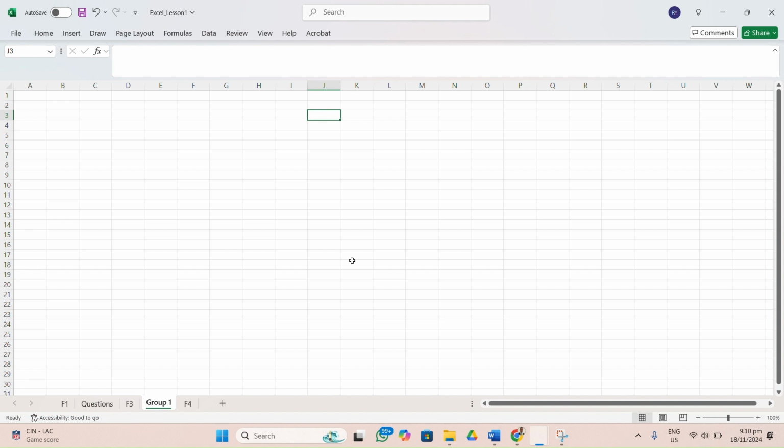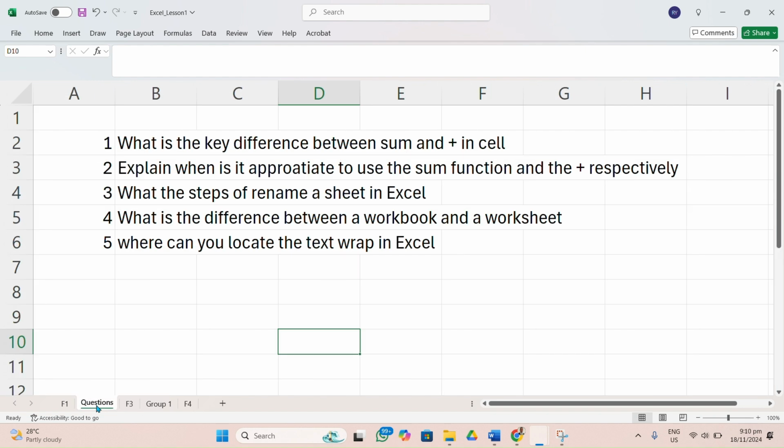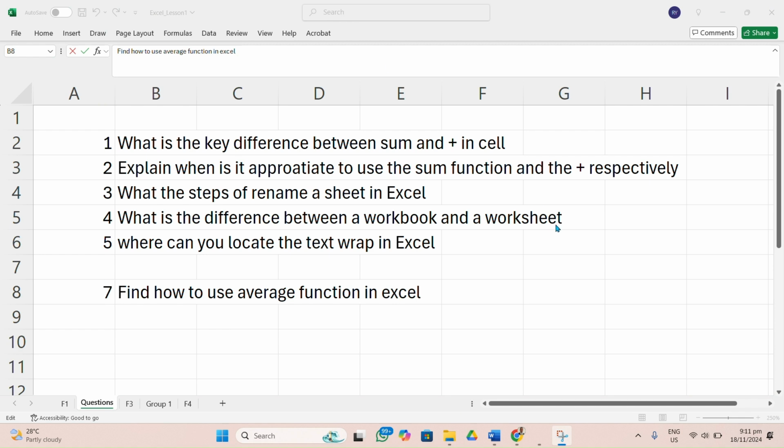After that, I need you to do something more. Go online and search how to use the average function. So I'm adding it to the list: 6 is the project, so 7 is the research. So find how to use the average function in Excel. That's the 7th thing you'll be doing.